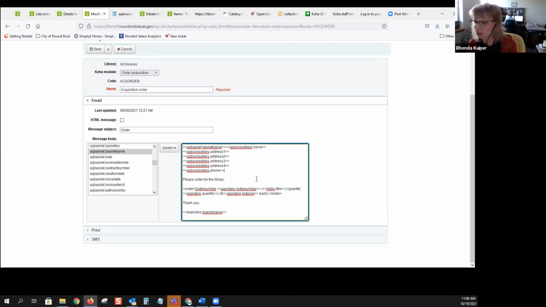We don't use this particular notice, but I'm sure for libraries that do, that's a helpful piece of added information. I'm guessing this is used by libraries that don't do EDI ordering, because this looks like, please order for the library. So I guess it would have to be somebody that also doesn't order through the website, that you actually send in an order.